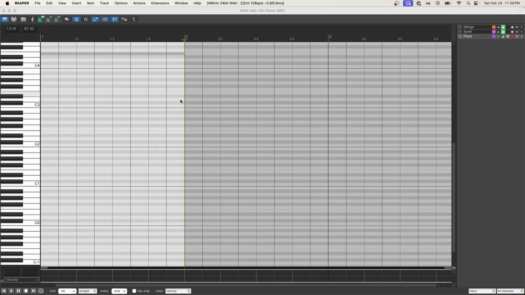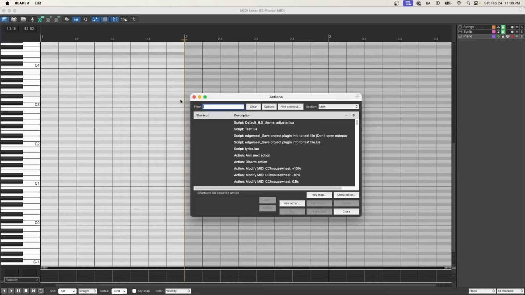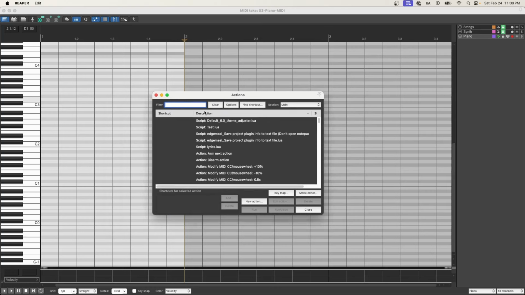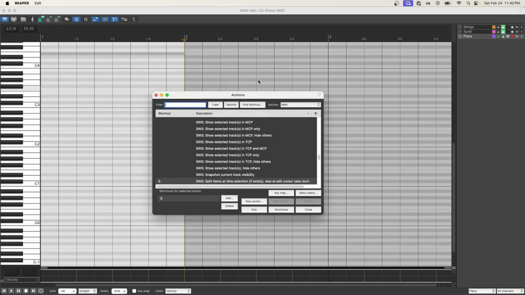So that's question mark on your keyboard or Shift/. Now this is all the actions that you can conduct with any type of key on your keyboard. You can find a shortcut so you can see what did I map to a specific key. So if I look for S, right, it tells me that I mapped S to this action, which is splitting the items at time selection. So that's good to know. So if I hit S on the keyboard, I can split something where I selected in the timeline.